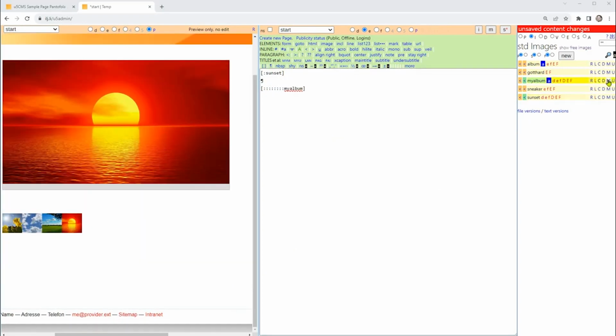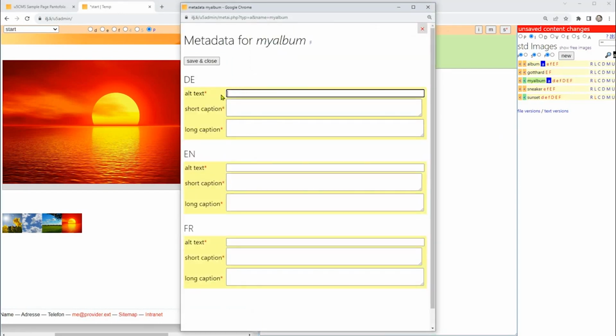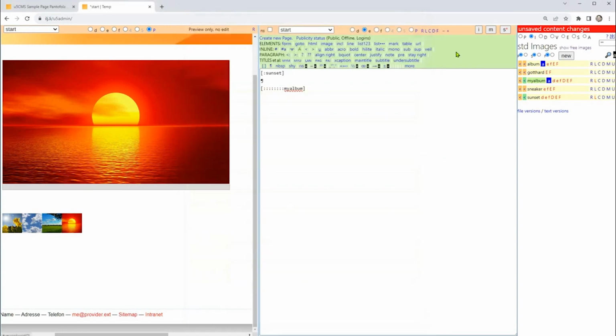The metadata of the image can be entered here. All text for blind users, under short caption the short caption and under long caption the long caption for the zoomed image display in the front end. Let's switch briefly to the free images.